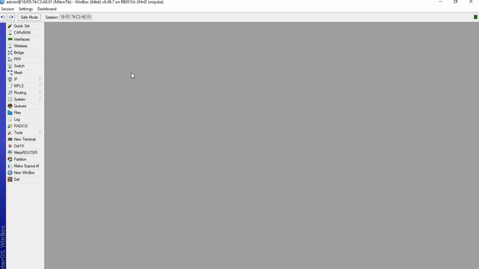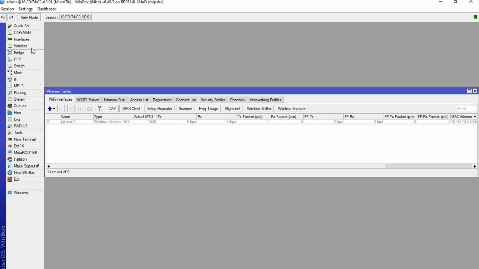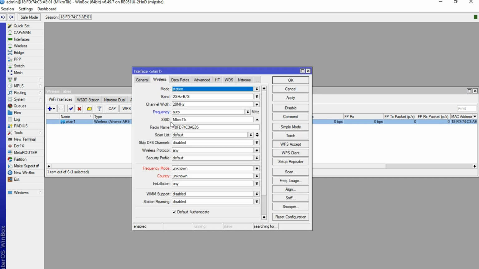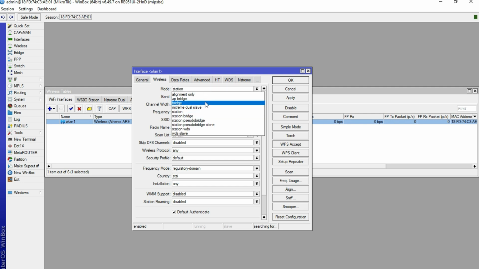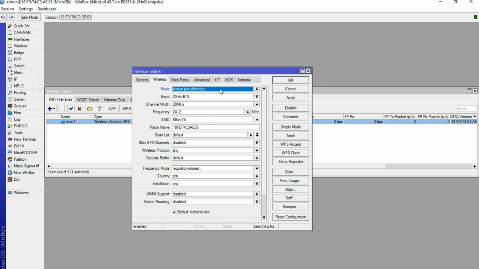Now next, go to wireless here. You need to enable WLAN1, so select it and enable it here. Next, double click it, and then we have mode. Select mode here. If the router Wi-Fi you are extending from is a MikroTik router, select station-bridge. If it is another model, select station-pseudobridge. I'll select this because the router I'm extending my Wi-Fi from is not a MikroTik router.